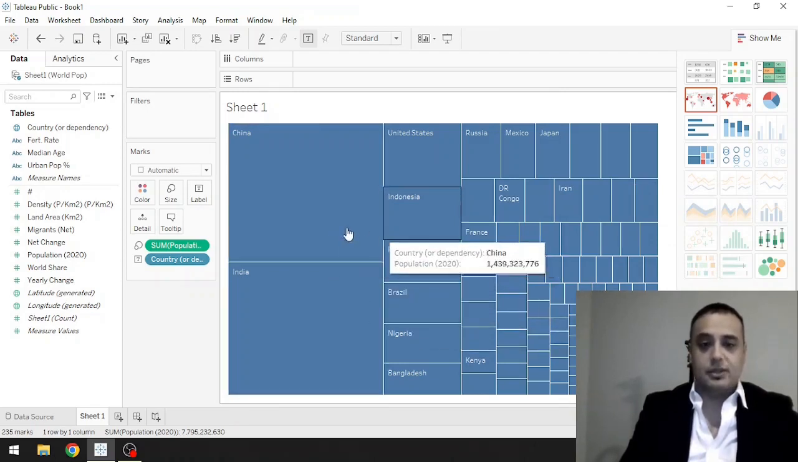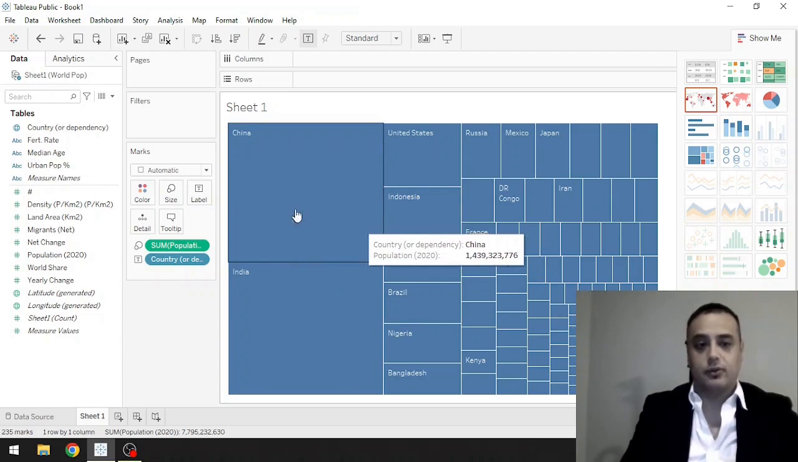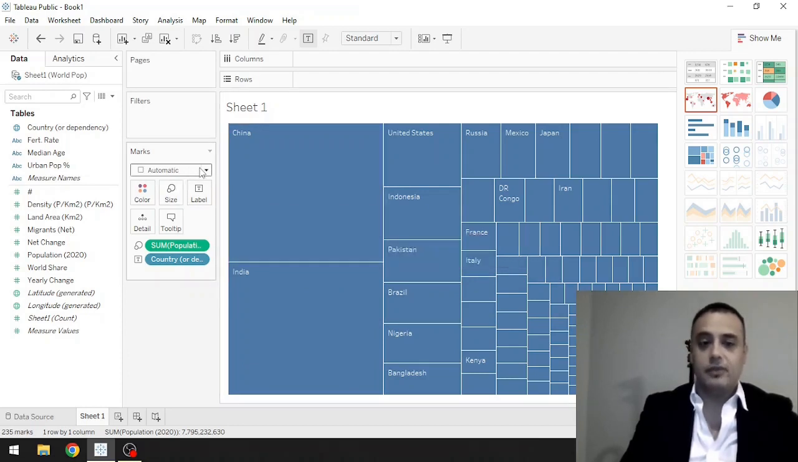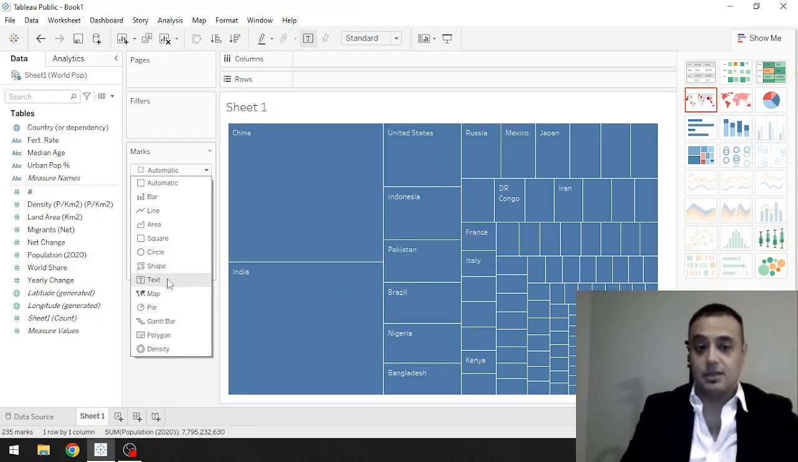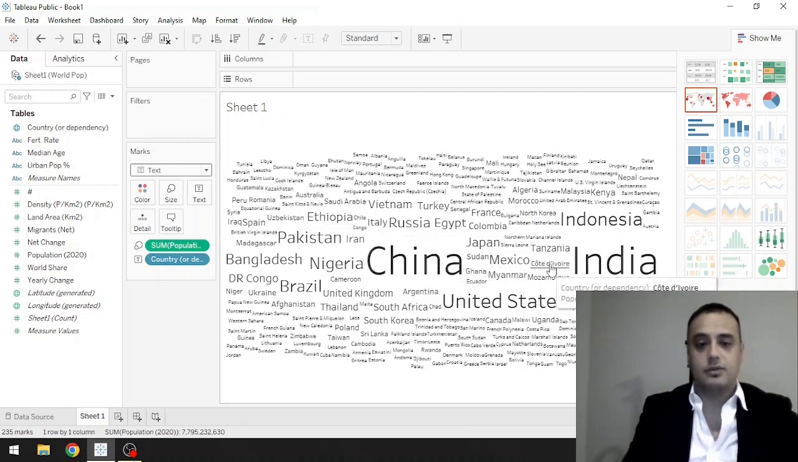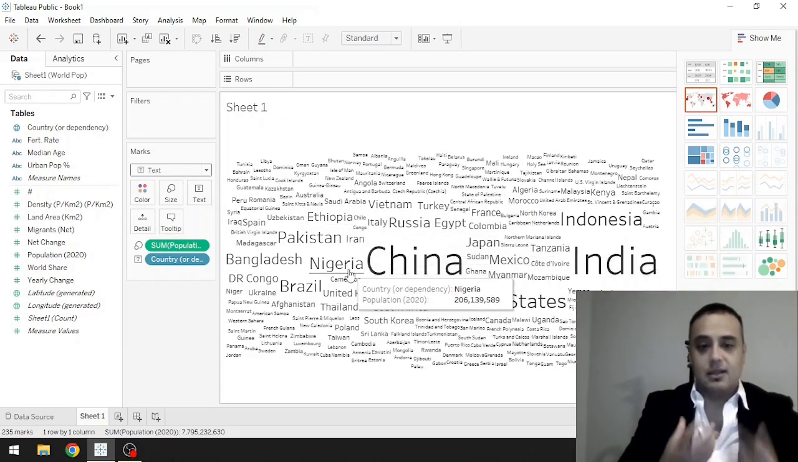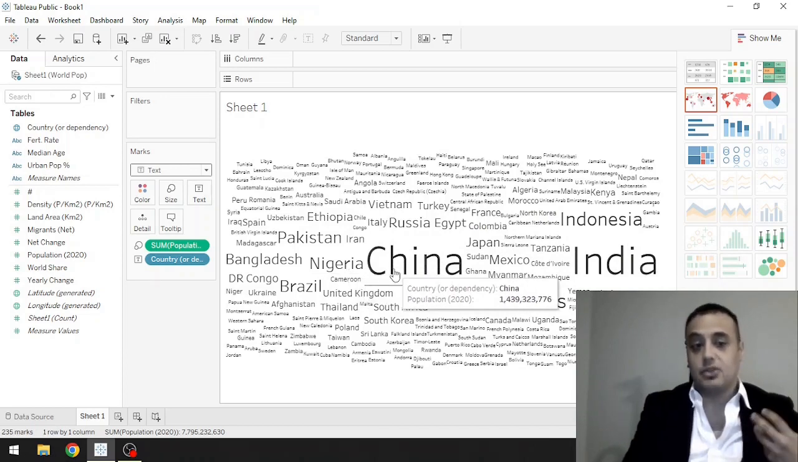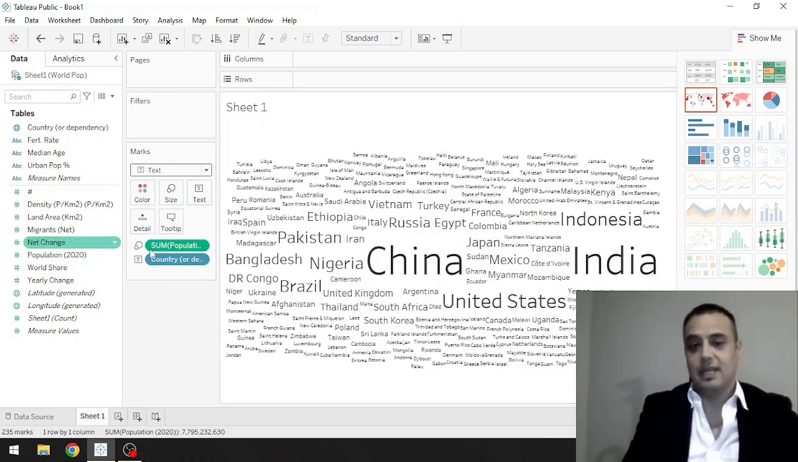So something else that you need to do once you bring your measure onto the size is to go ahead and select text here, and text allows you to convert this chart into a text map or a word map. And there you go. So now you have all of the world countries here, and their scale, their size, is based on the measure of population, as I just explained.